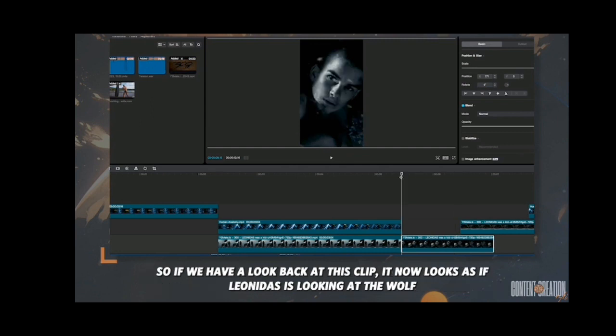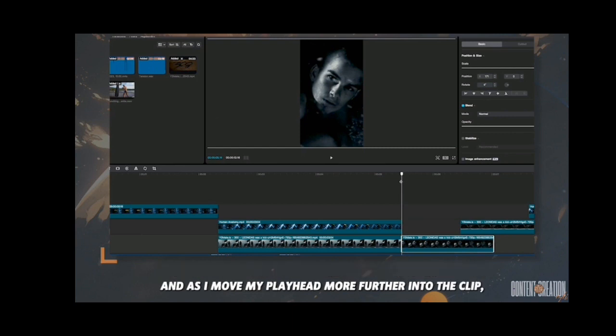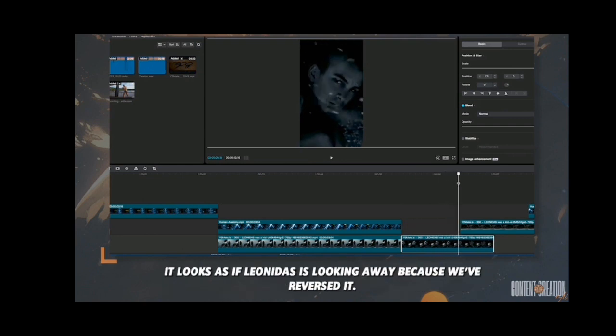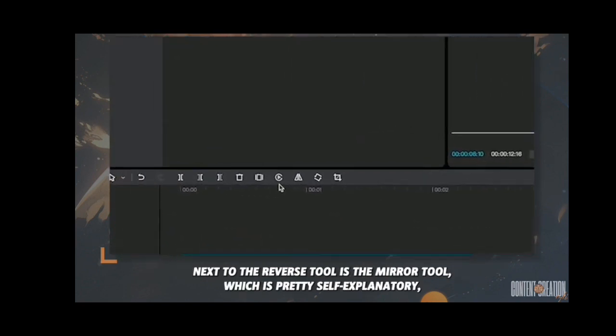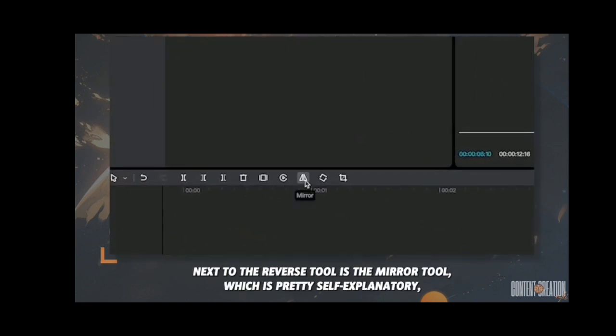So if we have a look back at this clip, it now looks as if Leonidas is looking at the wolf, and as I move my playhead further into the clip, it looks as if Leonidas is looking away because we reversed it. I'm going to go ahead and hit Command Z again. Staying on this clip, next to the reverse tool is the mirror tool, which is pretty self-explanatory.